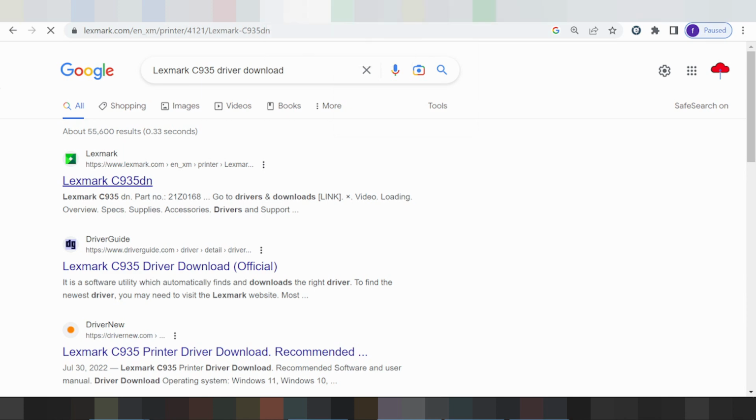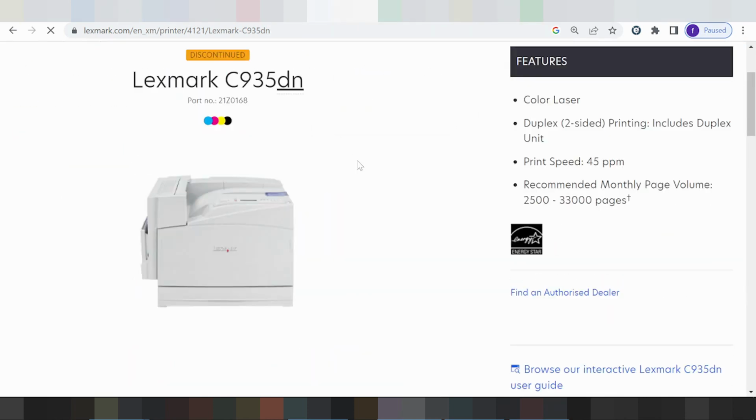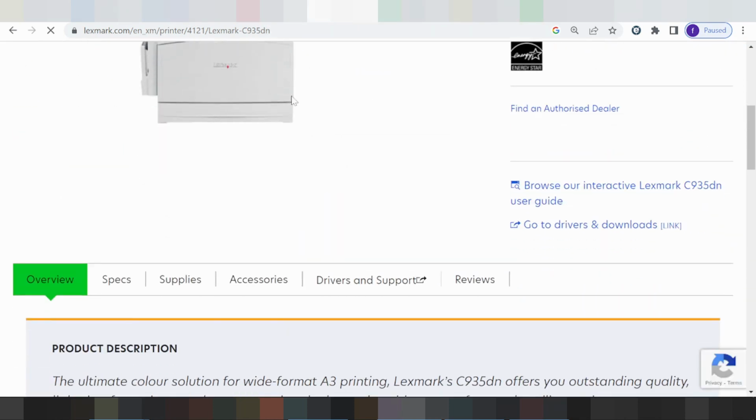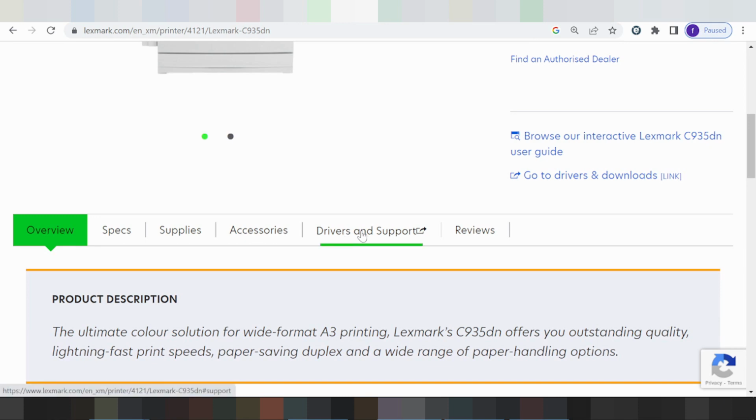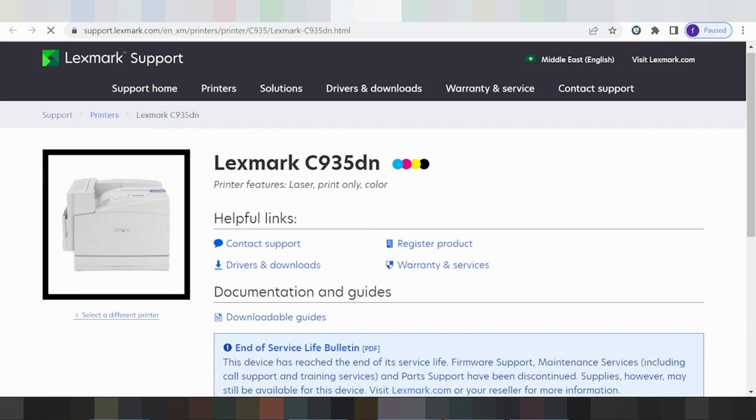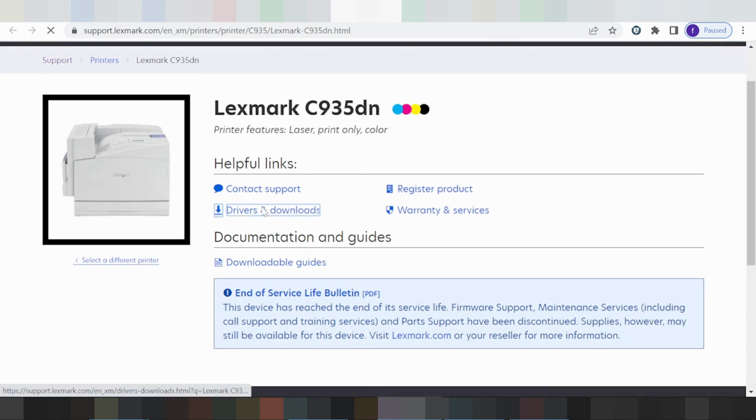Please wait for the website to load. This is for the printer. You scroll down looking for the title Driver and Support. Click here for the title, and click here for the title Driver and Download.